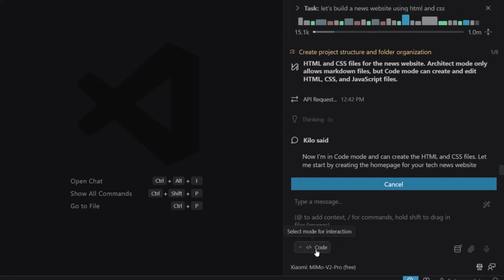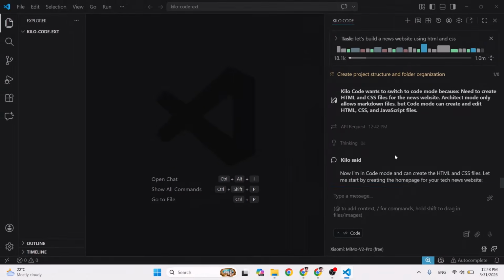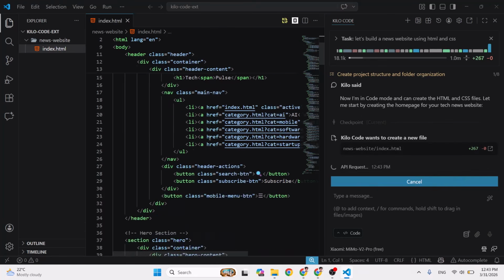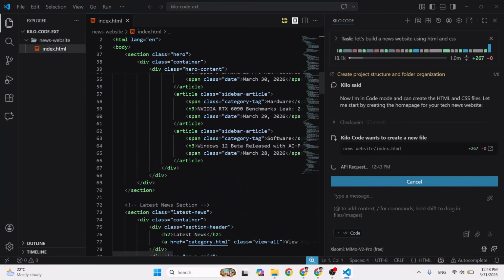Look, it has been moved to the code mode and it will now generate the code. Look at it says Kilo Code: now I am in code mode and can create HTML and CSS files. Let me start by creating the home page for your tech news website. Okay, so that is making. Look at the home page has been created like this. This is the home page which has been created.